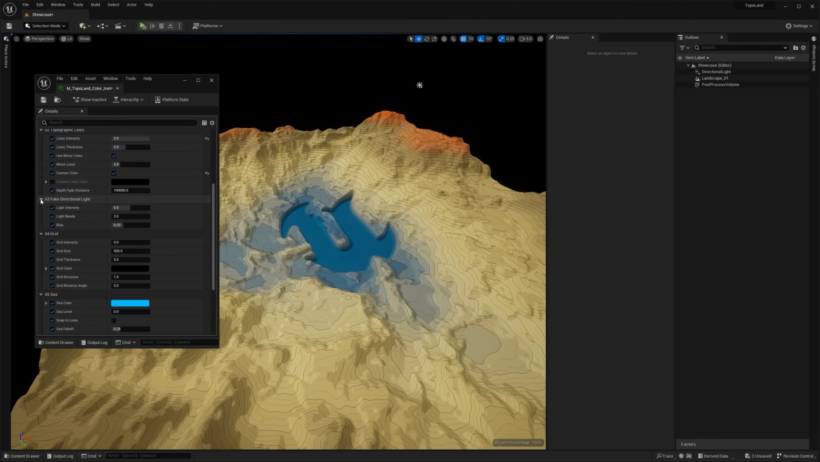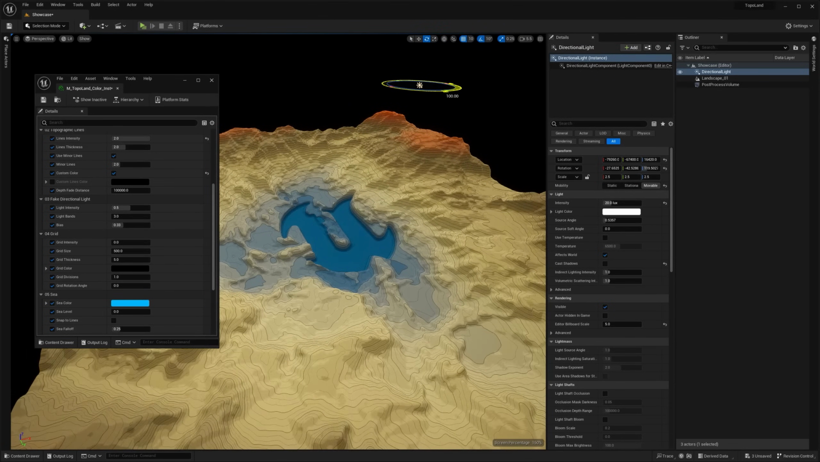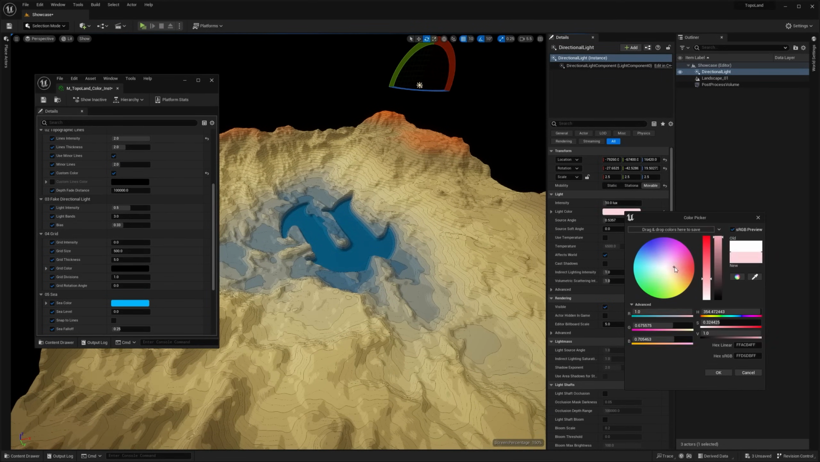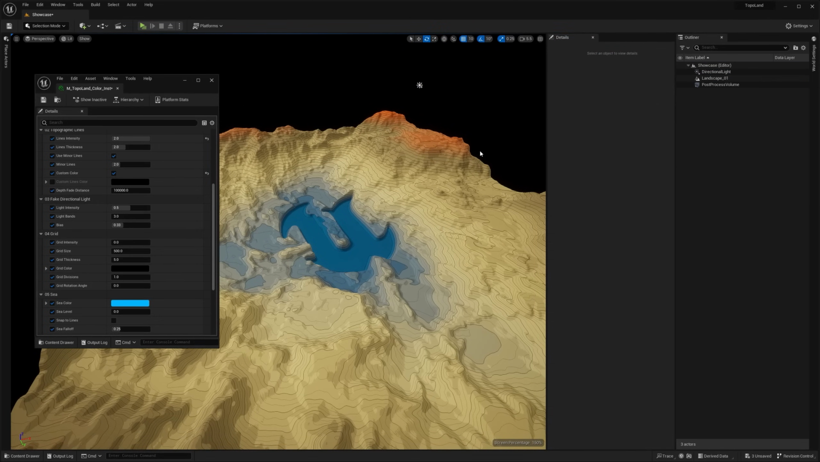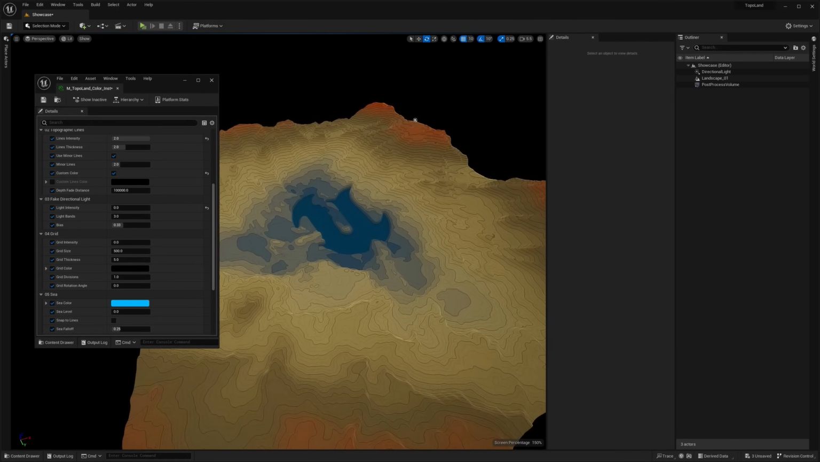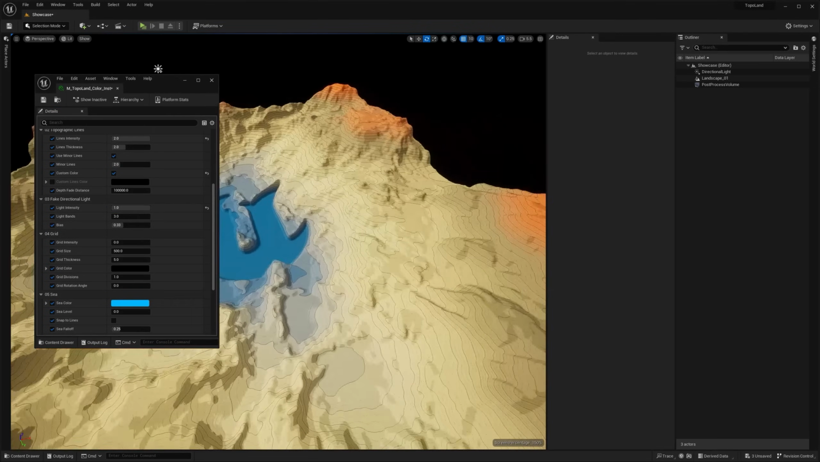Then we have the directional light effect, which is the reason why we need a directional light in our scene. And now if I rotate that light, you see that the shading on our landscape changes. And actually, the intensity of that light doesn't really matter. Same goes for the color, because the landscape material is unlit and all the shading happens within the shader itself. However, we can still control the effect with these exposed parameters. Like I can make it completely off, I can make it a little darker, I can make it really intense.